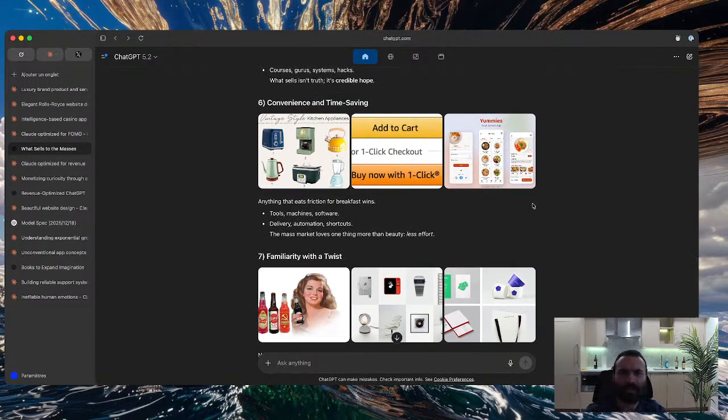Convenience and time saving. Anything that eats friction for breakfast wins. Tools, machines, software, delivery, automation, shortcuts. The mass market loves one thing more than beauty: less effort.